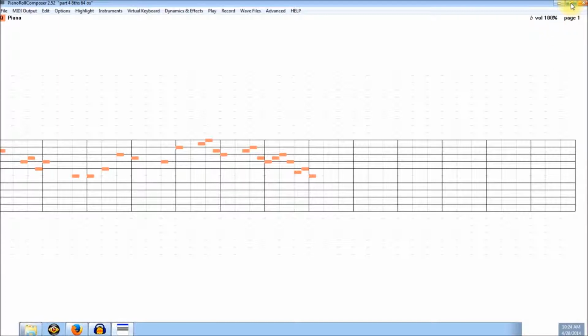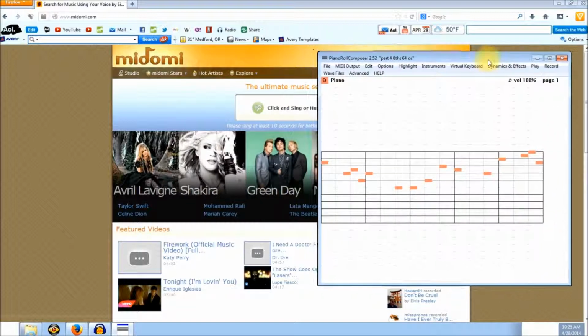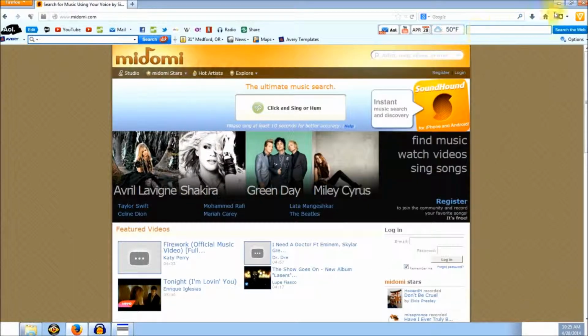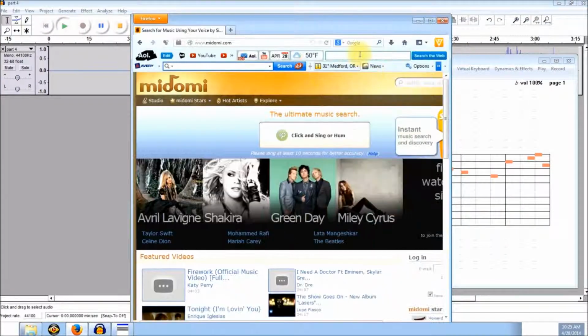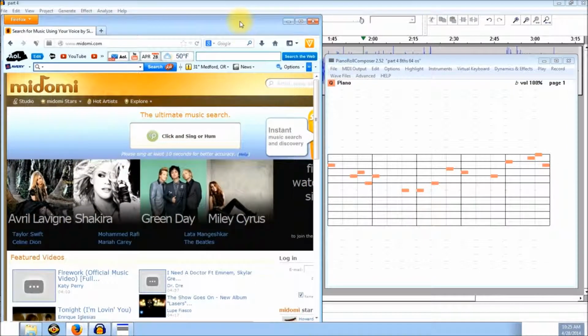I'm going to reduce the size of the piano roll screen, and I'm going to move it over to the right-hand side of my monitor. Now I'm going to go to my search engine, and I'm going to reduce the size of that screen and move it over to the left side of my monitor. Now the plan is this. I'm going to click on this box to start recording, and as soon as the recorder starts, I'm going to race over here to this screen and hit the play button. That's the plan. So let's give it a try.